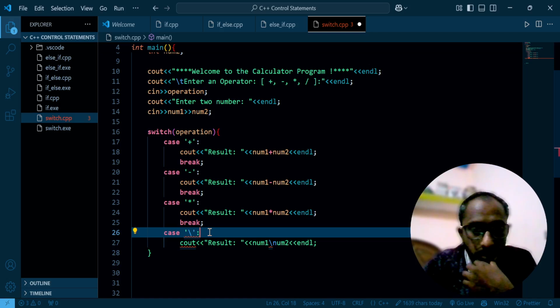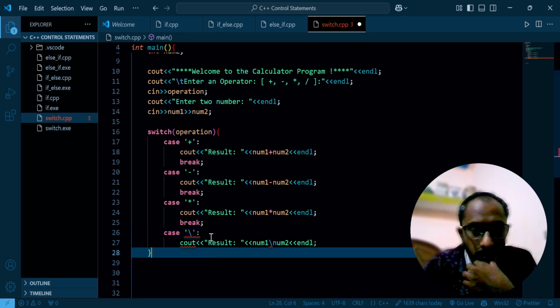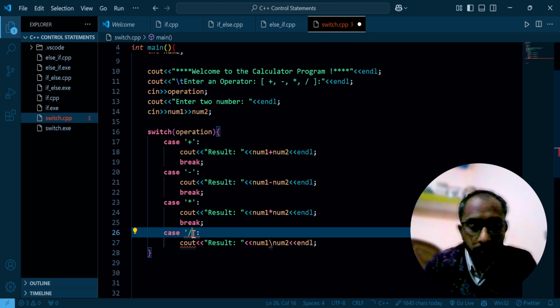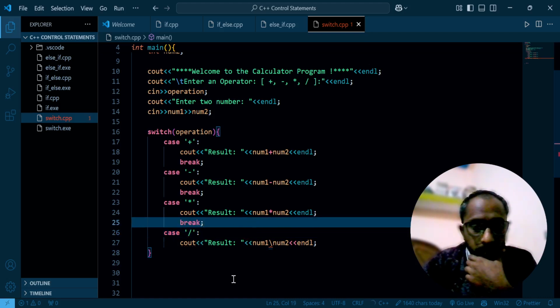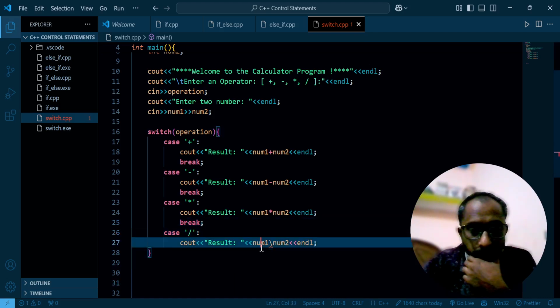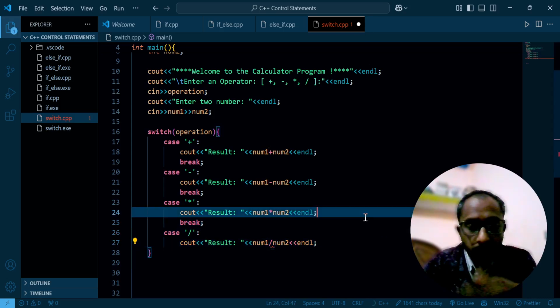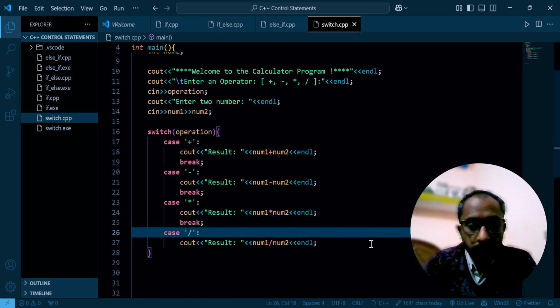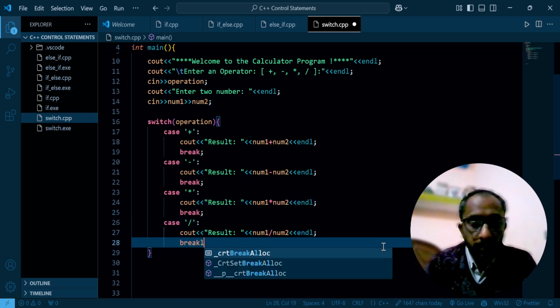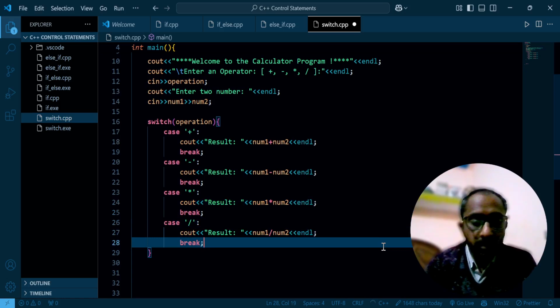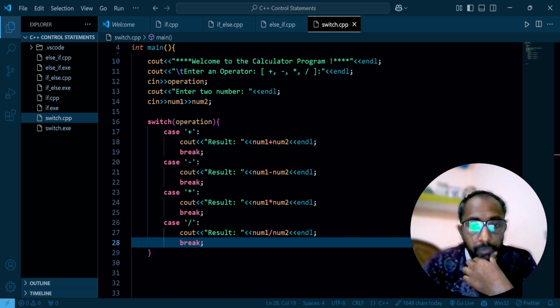Case 1, case 2, case 2, sorry, this is happening with num1 and num2, and break. We use break so it doesn't go to the other options, and the last one will be the default value.